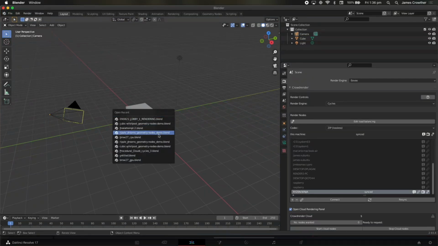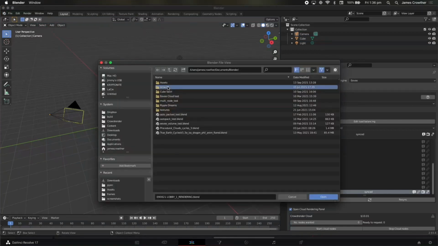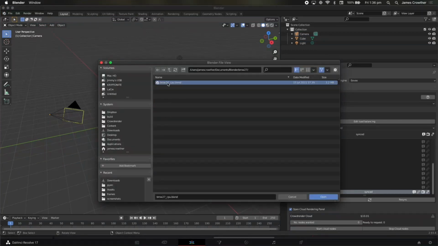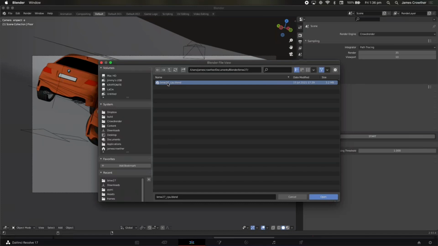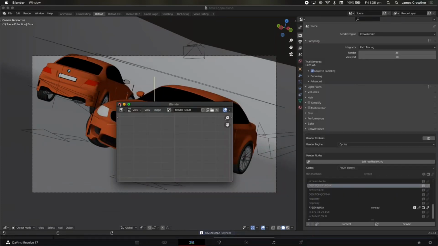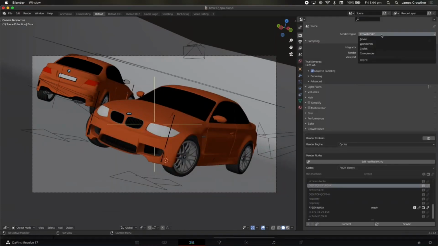But I'm not going to render the default scene. I want to render something just a teensy bit more interesting. So I'm going to go with the Mike Penn BMW scene. I know it's been done to death, but it's a good scene for just doing demonstration purposes.